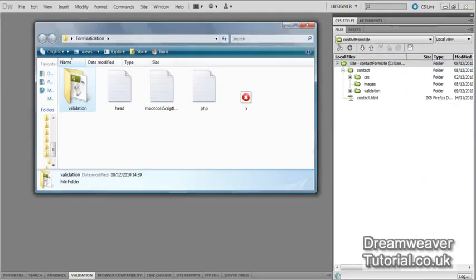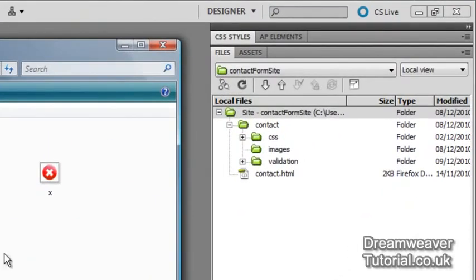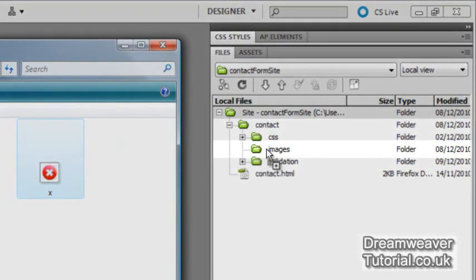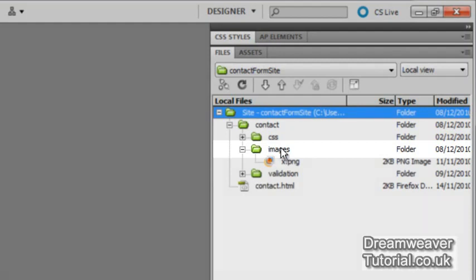Next, let's click and drag our image named X over to the images folder, and we'll drop our image inside. And you'll see it appear inside of the images folder, and if you want you can click on the minus icon to smarten up the files panel.